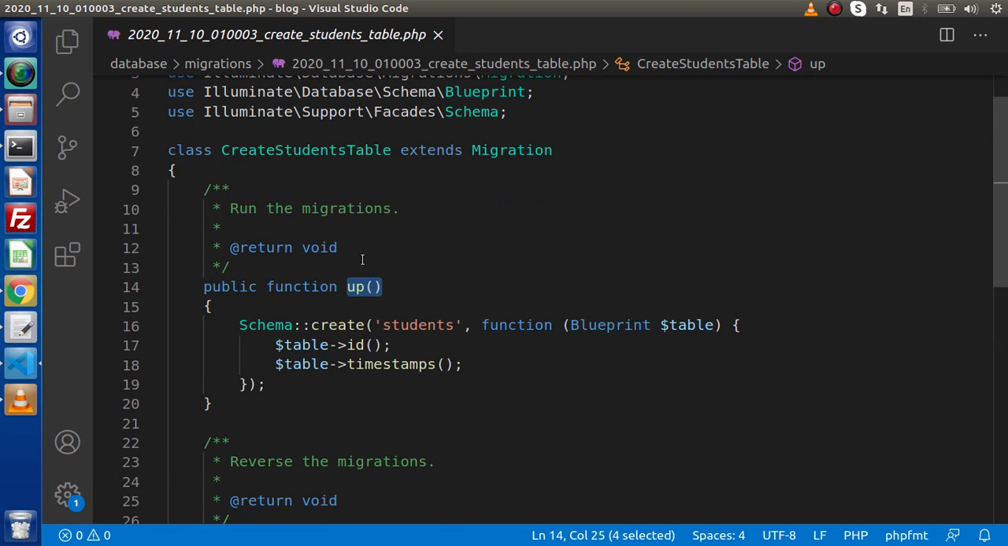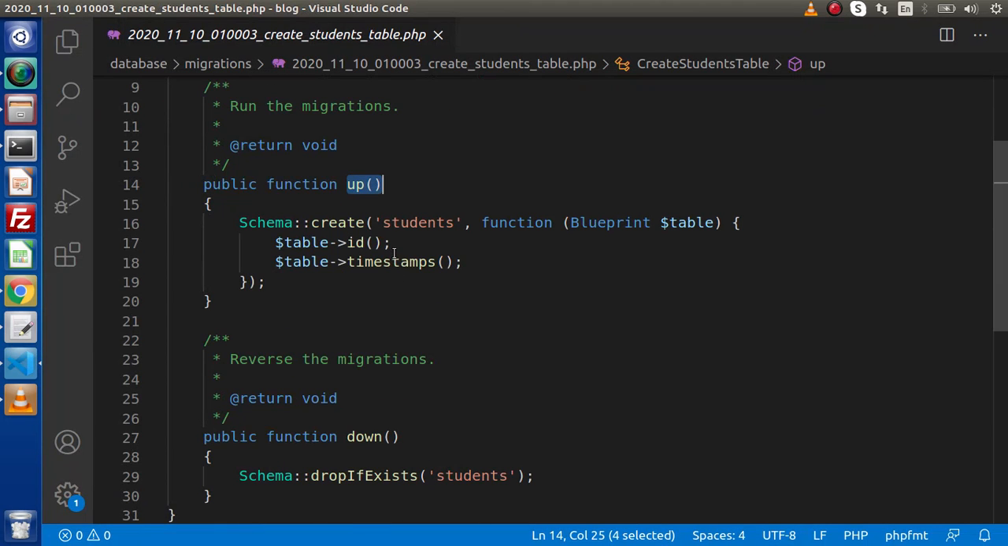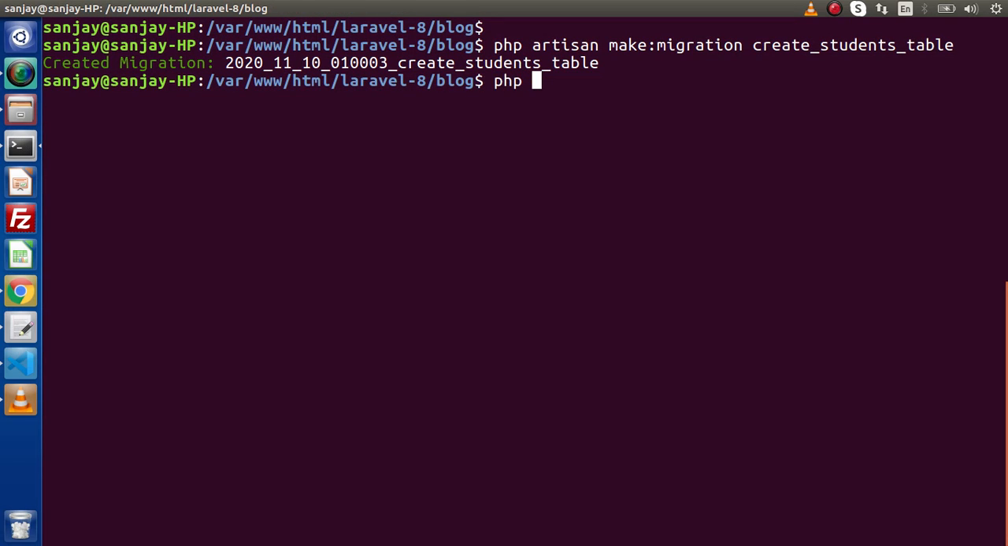Now let's see how we can run it and create a table inside this database. Right now I'm not adding any column inside this table. We will see in the next video how to add columns like name, email, phone number and many more inside this table and create them in our database. This is all about a table schema. So how do we run it? Simply go here and type php artisan migrate.